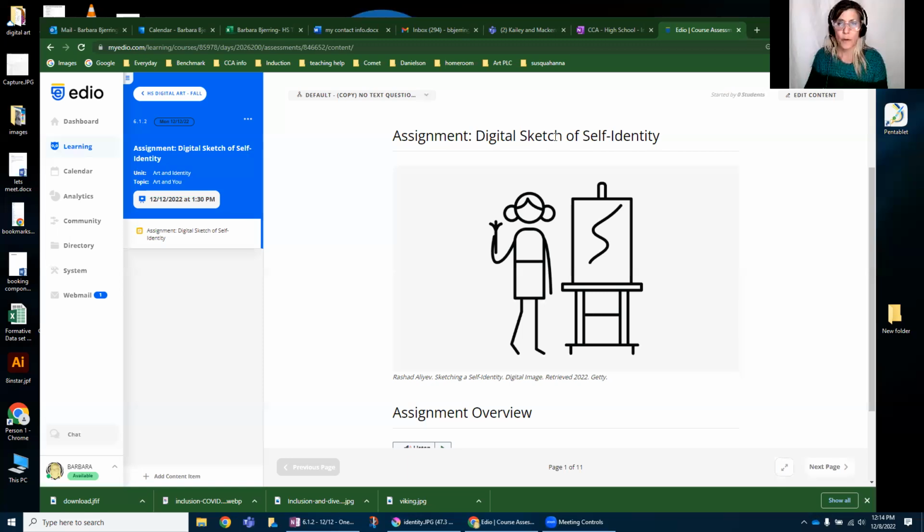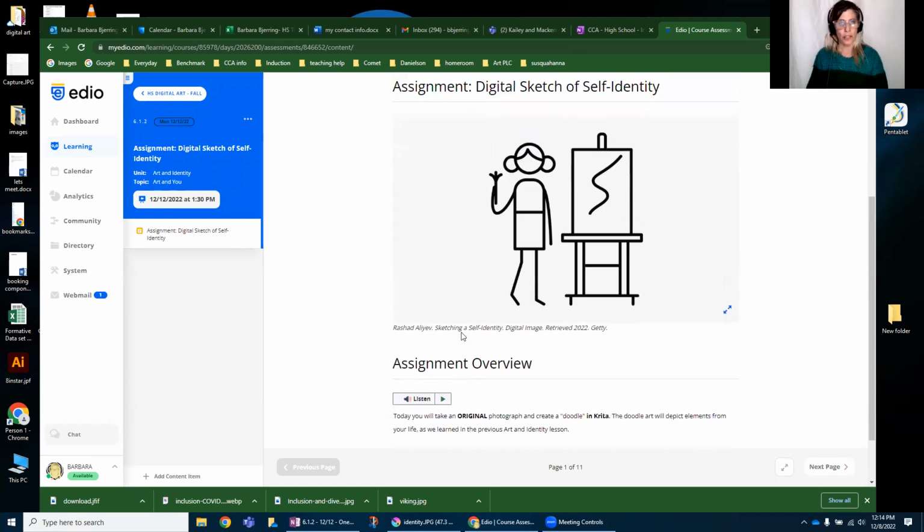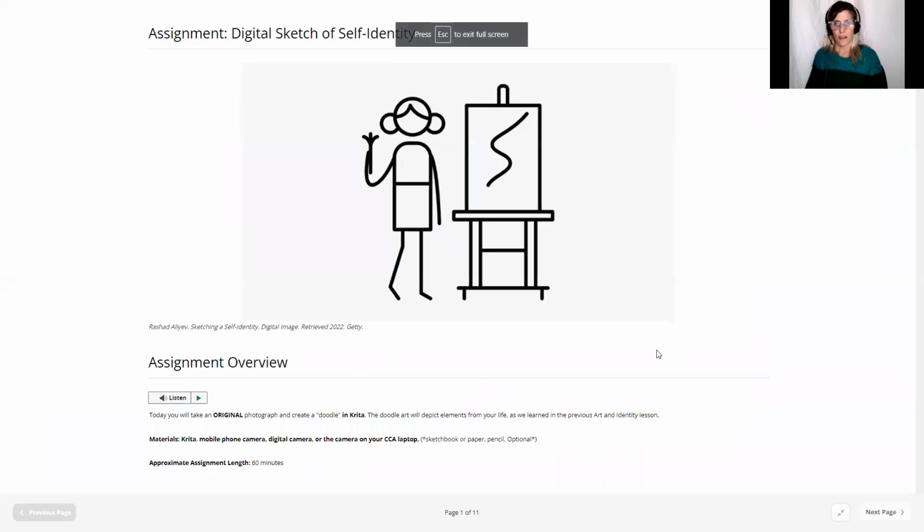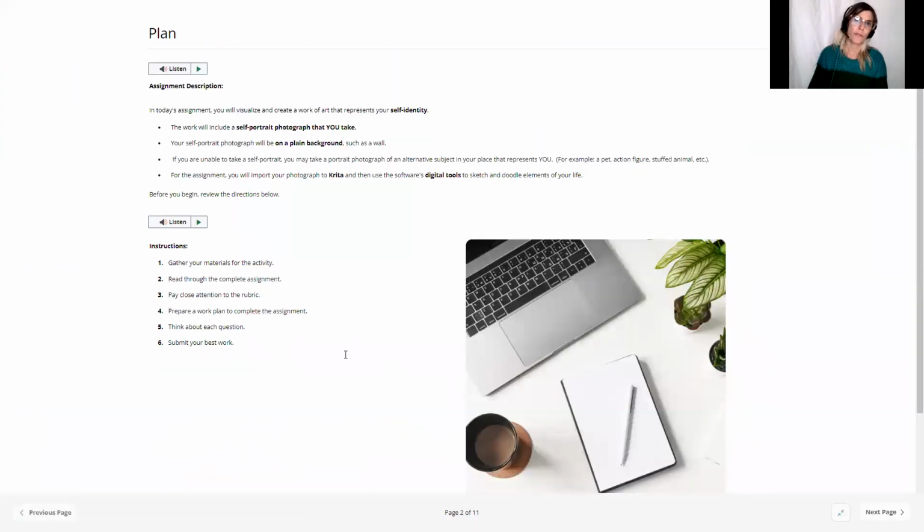All right. So here is the opening page, and all I'm really going to talk about inside of this Edio page is all on page 2. So if you want to scroll to page 2 with me and take a look at this. So today's assignment is about your identity. So you're going to make artwork that's just all about you.